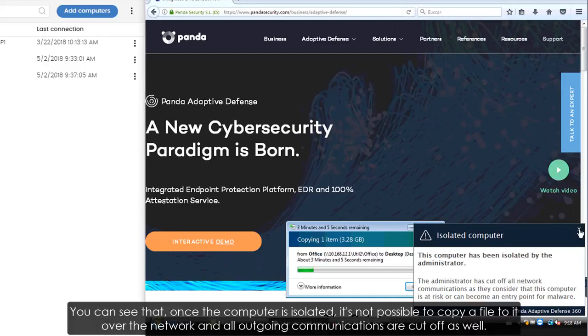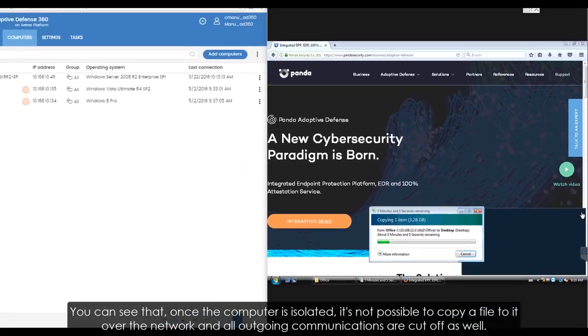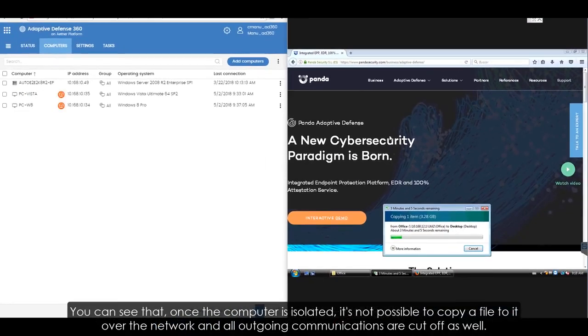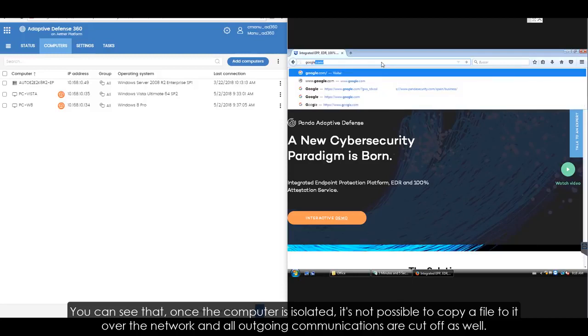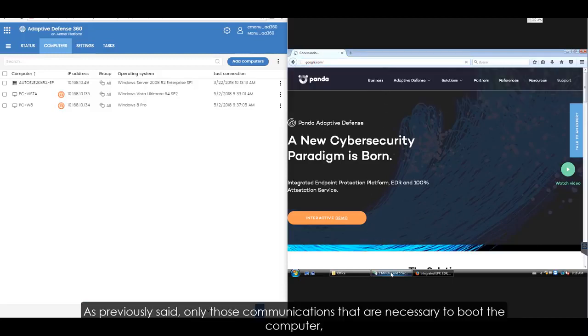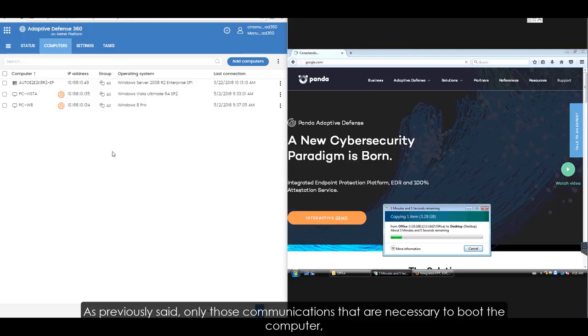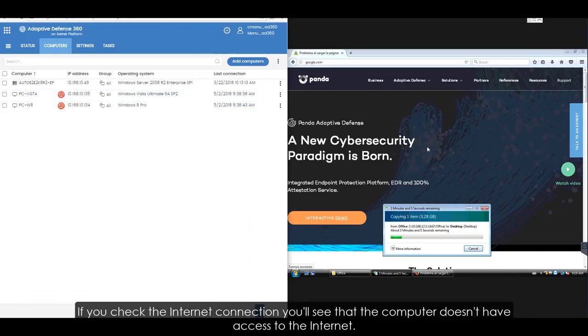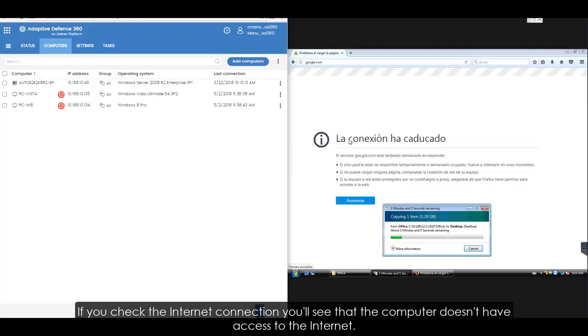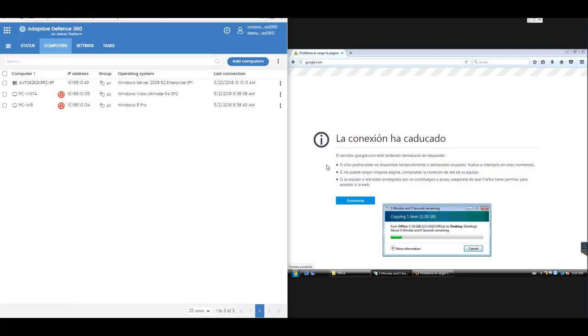You can see that once the computer is isolated, it is not possible to copy a file to it over the network, and all outgoing communications are cut off as well. As previously said, only those communications that are necessary to boot the computer and connect to Panda Security's servers are allowed, in order to prevent infections from spreading. If you check the internet connection, you'll see that the computer doesn't have access to the internet.